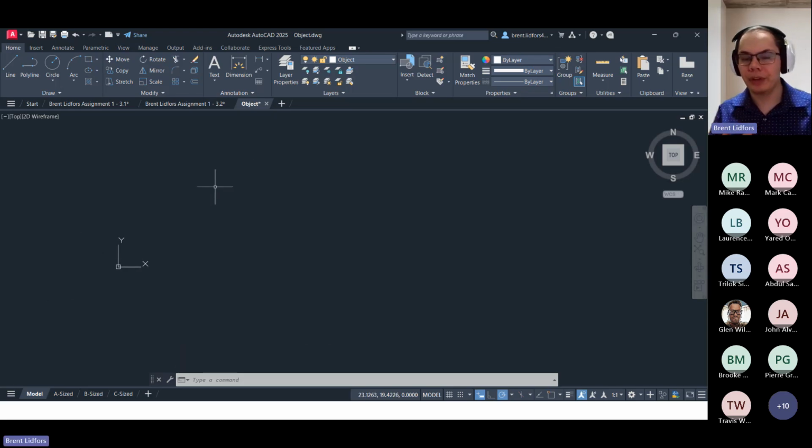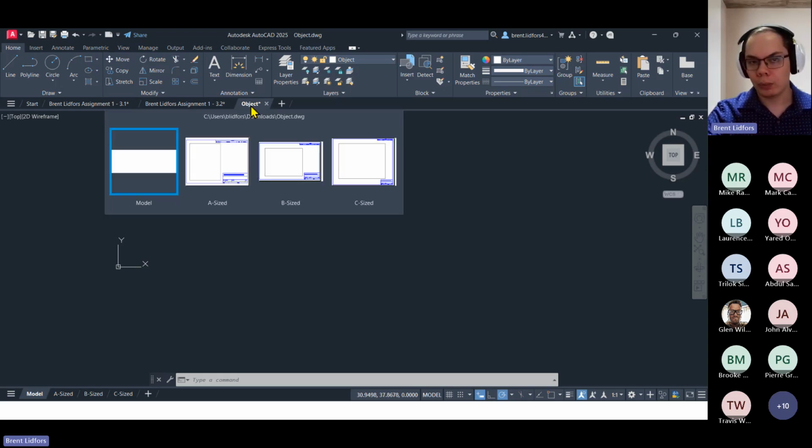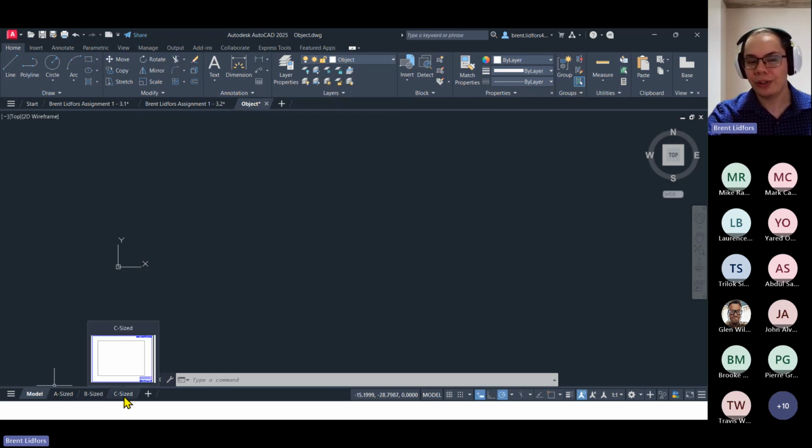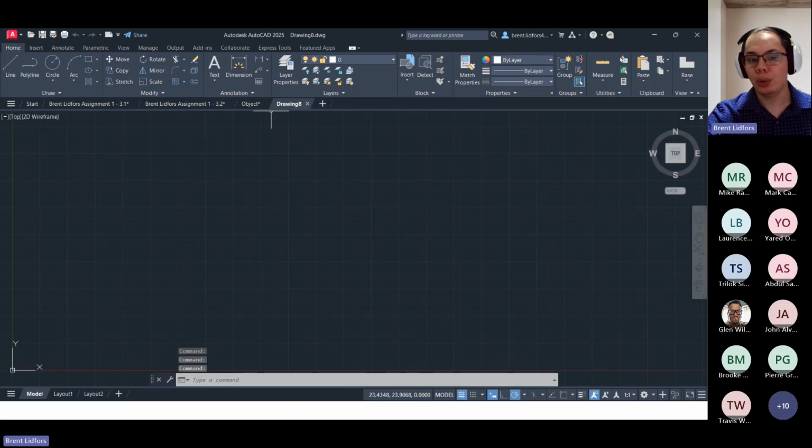Something about these files as well. Just remember that when you open a new drawing, that's not necessarily going to have the same settings as when you open some sort of pre-existing drawing or one based on a different template. So even though this is a blank drawing, there are some settings embedded in here that I might not immediately be aware of. For example, this object.dwg has layouts of A-sized, B-sized, and C-sized. If I open a new drawing, I can see that my layouts are not the same in the bottom left here. So there are some hidden settings in there that might not be immediately obvious.